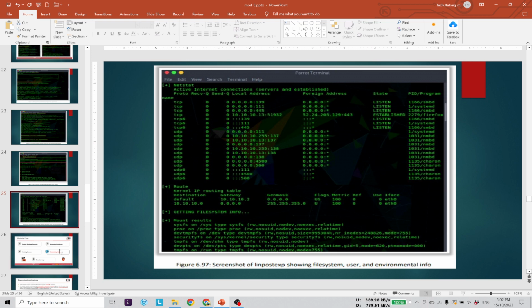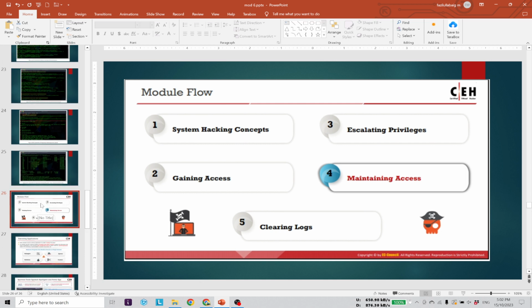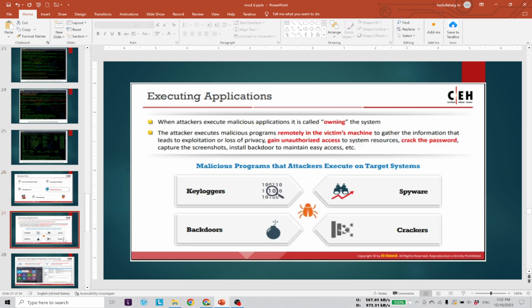Okay, let's see the next slide. So that is the module flow, maintaining access: how we can maintain access after doing the privilege escalations.